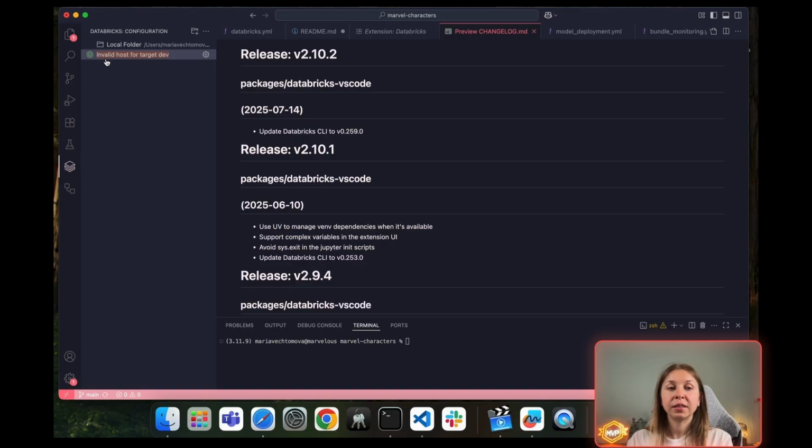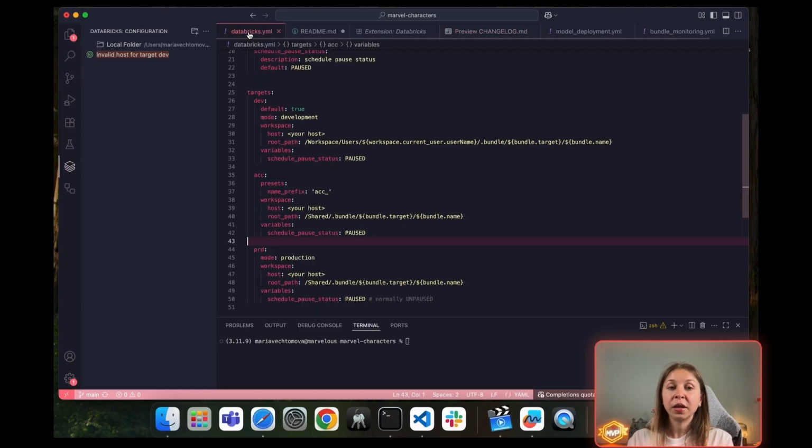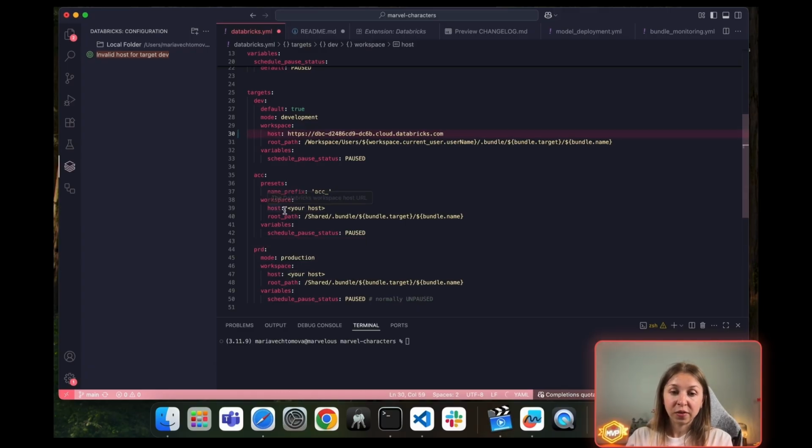It currently says invalid host for the target dev. So what does it actually mean? We have the Databricks YAML file where the Databricks extension knows what host you're using for different targets. We will not be going through the targets right now. It actually will be later in the lecture when we are going through Databricks deployments. But for now, the only thing you need to know is that you need to update your host to an actual value.